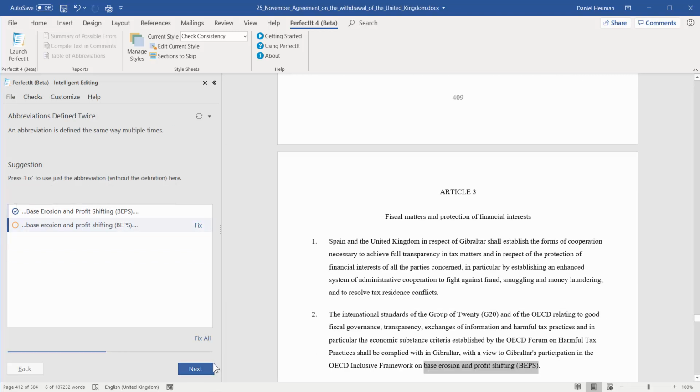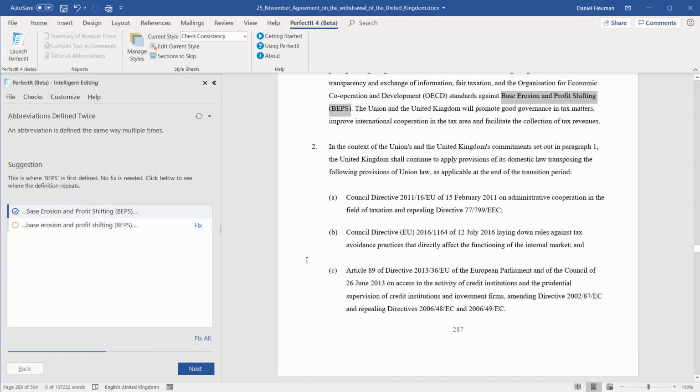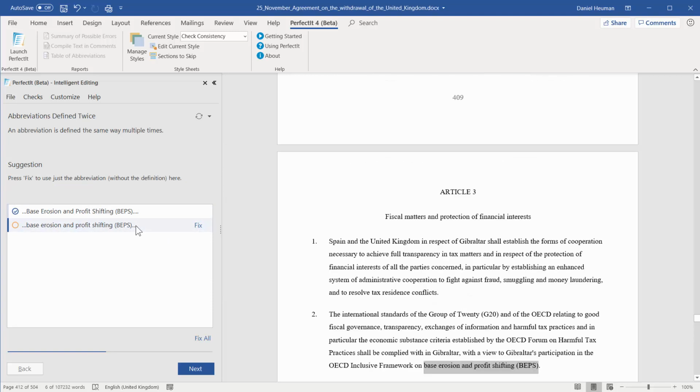So really easy mistake to make. Different people working on different parts of a document comes together, and those people who each defined terms carefully, suddenly it doesn't look like it's written as a whole. And what we can see here is that base erosion and profit sharing comes up on page 287, and then actually it's defined again on page 412. So we're going to click Fix.